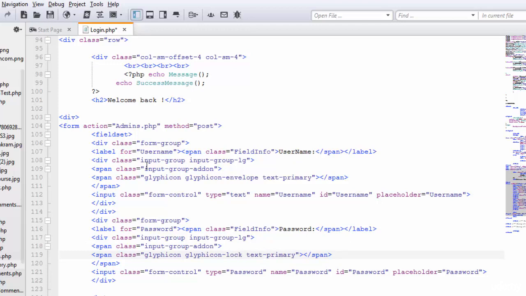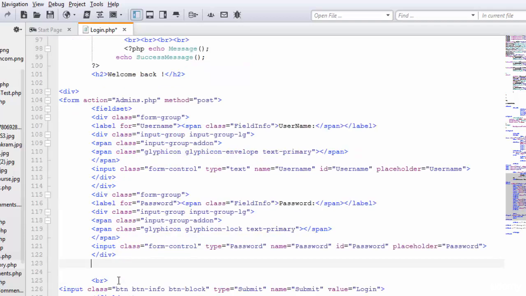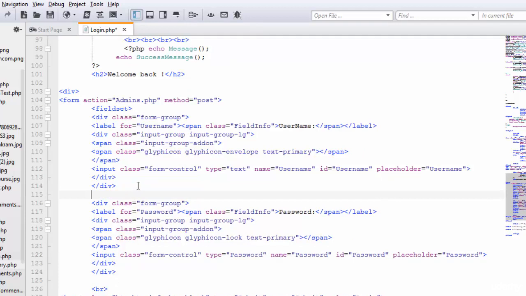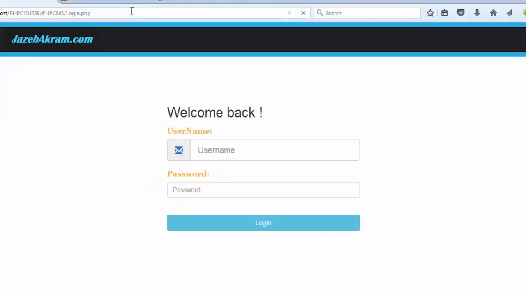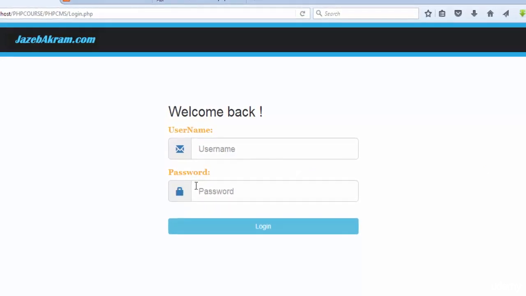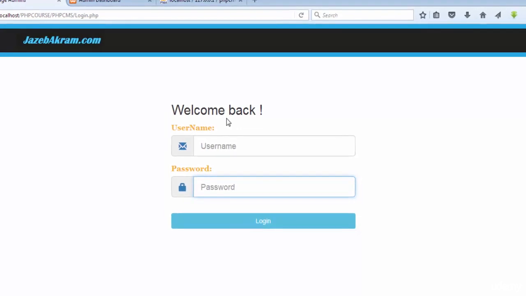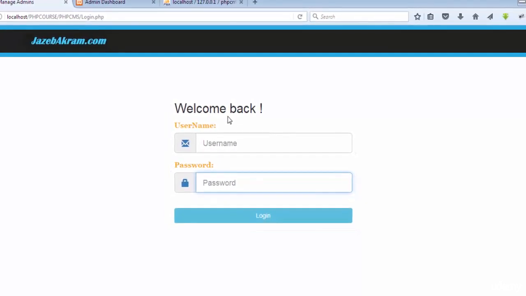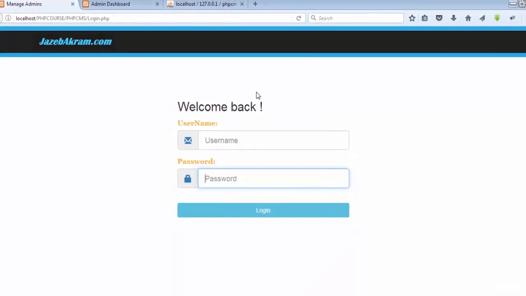And then we have to add the ending of our div right here. Now saving this one, if I refresh this page, you can see we also got the lock glyphicon on this add-on, and this design is much better for our login page.